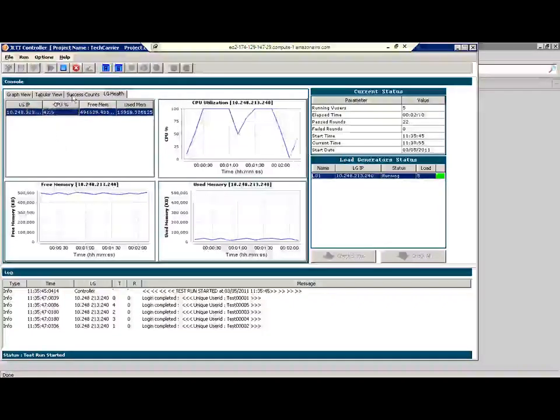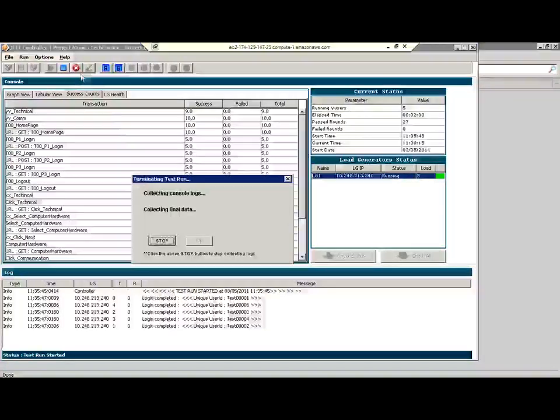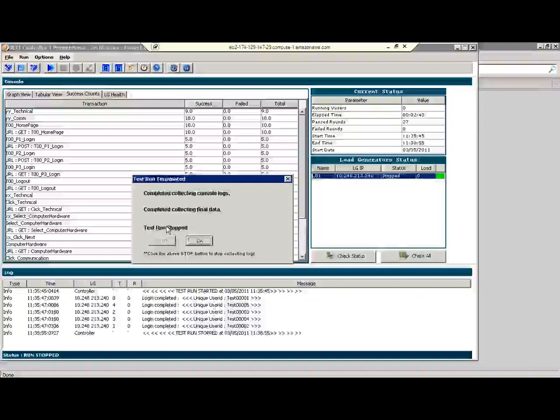And once the test is done, the data is collected by the tool. So I'm just going to do a force stop here because it's going to take time. And what we do is we take this data, we correlate it with the other data collected from your network, from your app servers and the database servers, and we analyze the data and give you recommendations.